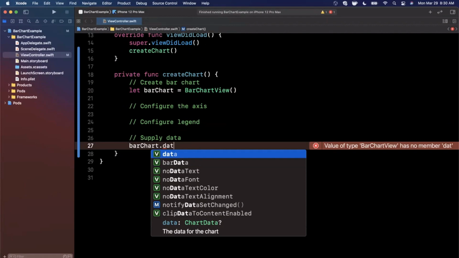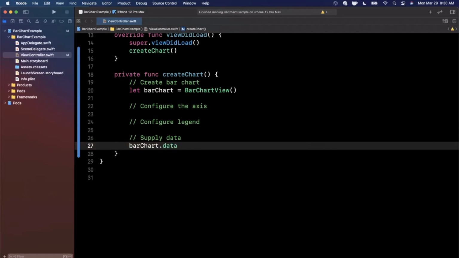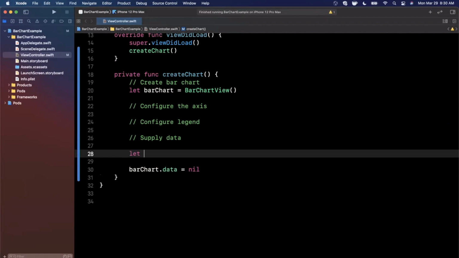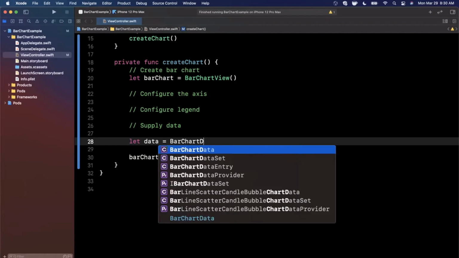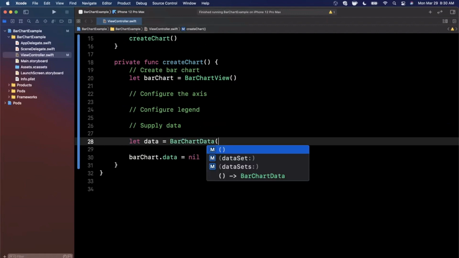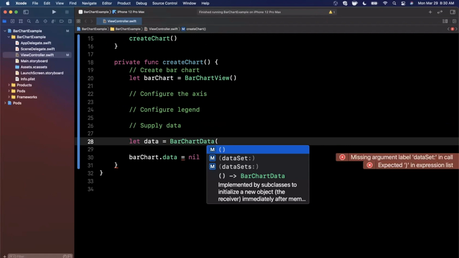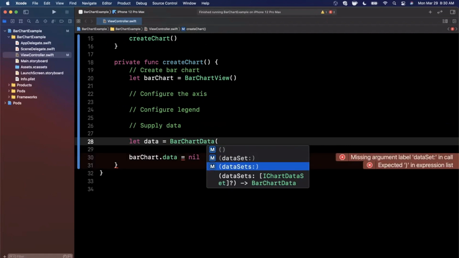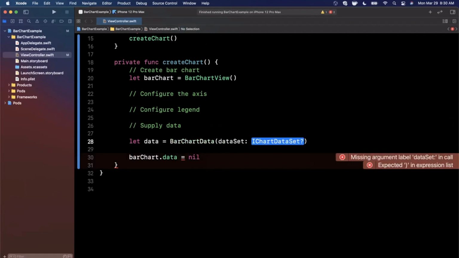This is of type chart data optional. So chart data is actually not the thing we're going to assign it to. We're going to assign it to more specifically bar chart data. So we're going to say this is bar chart data. And bar chart data gets created with a data set or multiple data sets. So we're just going to stick with one data set.